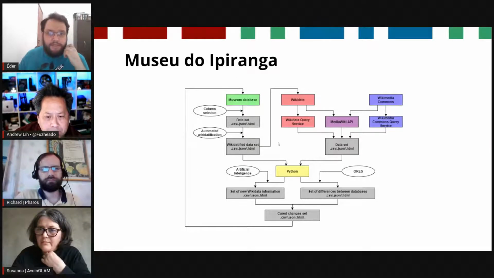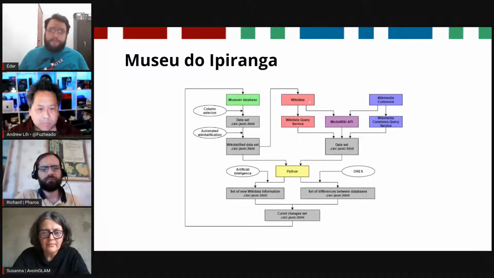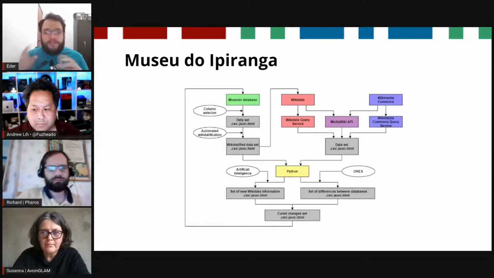On the 3 branches, basically, this here is what we have been doing since 2017, I think. That is, from the museum, from the institution, we obtain the data set, and we wikidify this data set, and then we import to the wiki projects. We are trying to build a technical guide on how to export from the wiki projects to the institution.